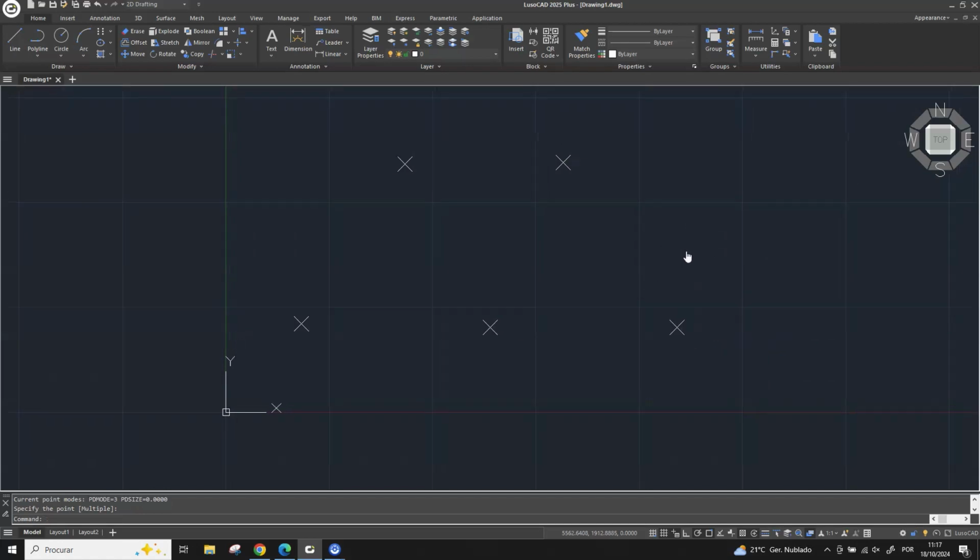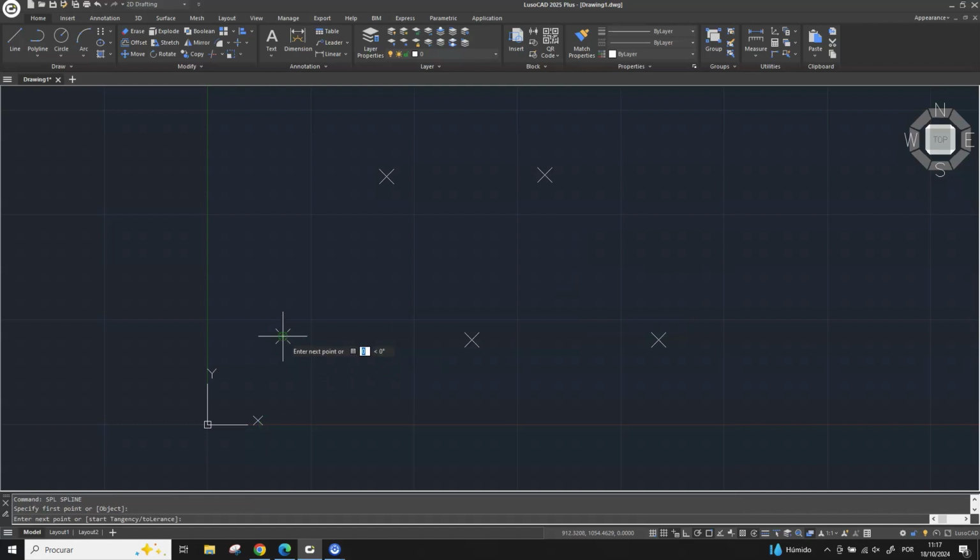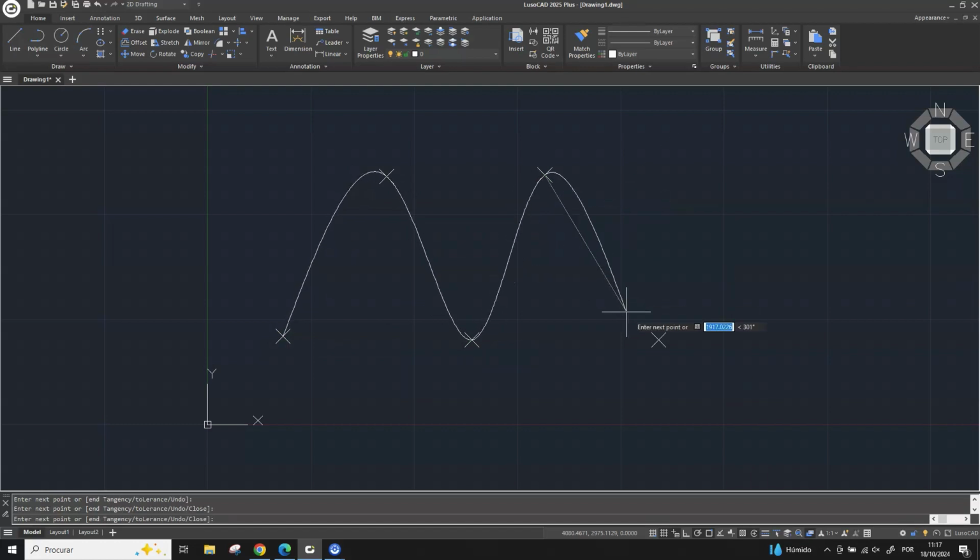Now that we have our points, let's activate the Spline command by typing SPL in the model view. We will be asked to select the first point, so we click on it. Afterwards, we click every other point in the order we want the spline to be drawn. When we click the last point, we press Enter to finish.